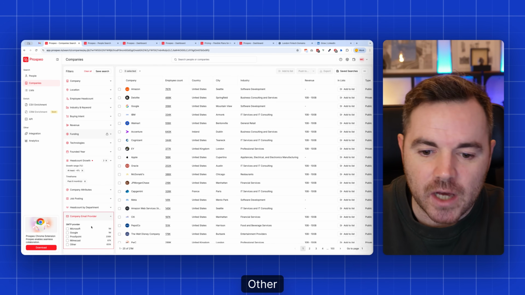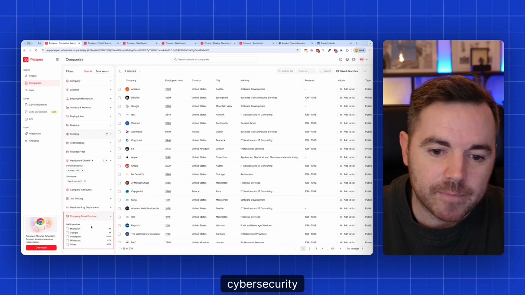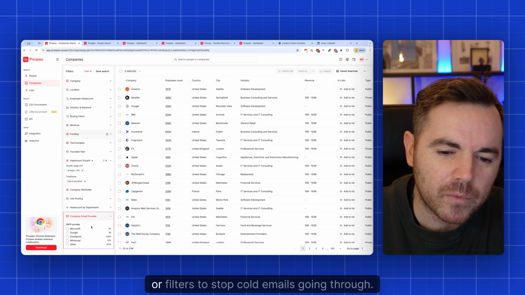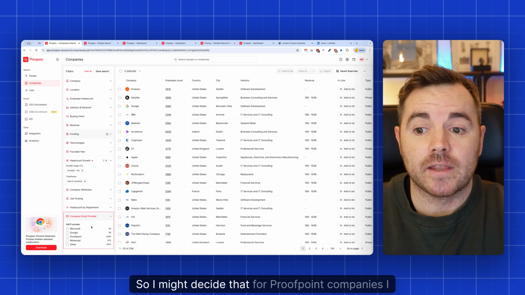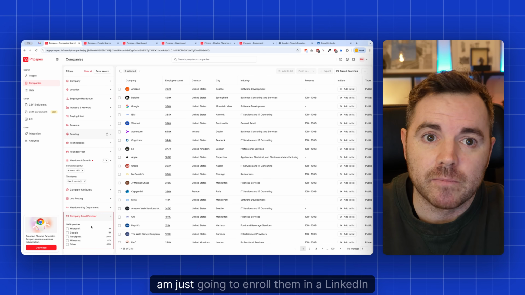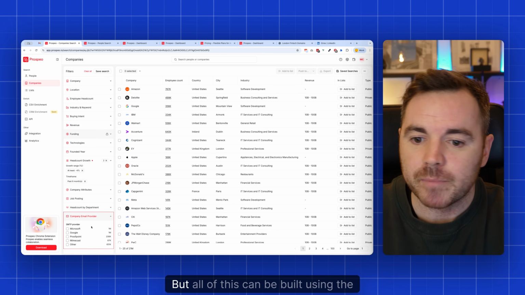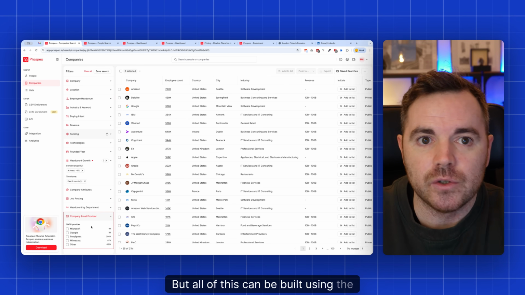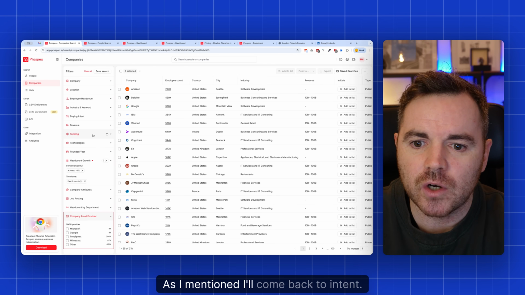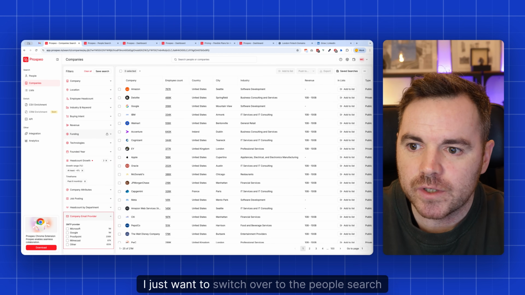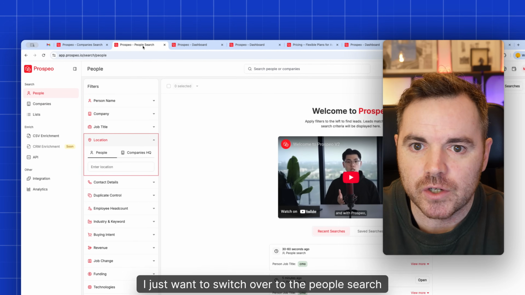Proofpoint, Mimecast, other typically are cybersecurity or filters to stop cold emails going through. So I might decide that for Proofpoint companies, I am just going to enroll them in a LinkedIn campaign. But all of this can be built using the company filters here as well. As I mentioned, I'll come back to intent. I just want to switch over to the people search now as well.